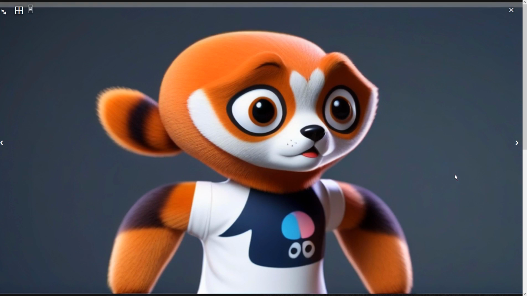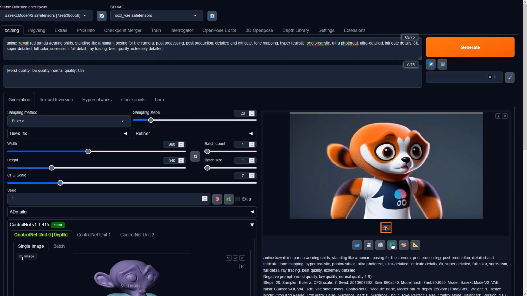Now that the AI knows what we need, let's send this result to image to image to further enhance the details.